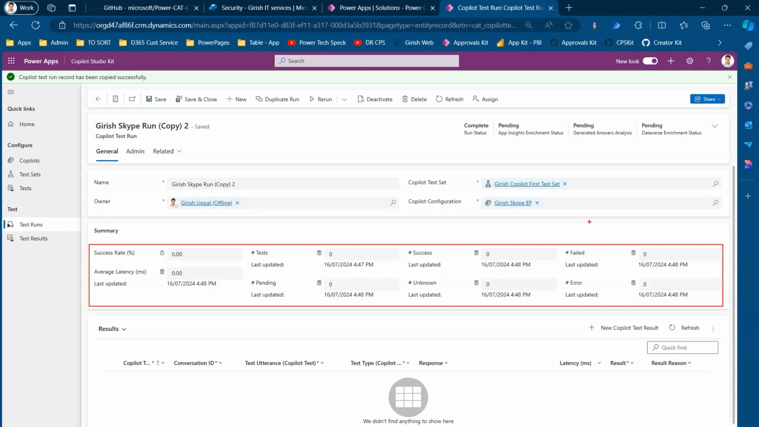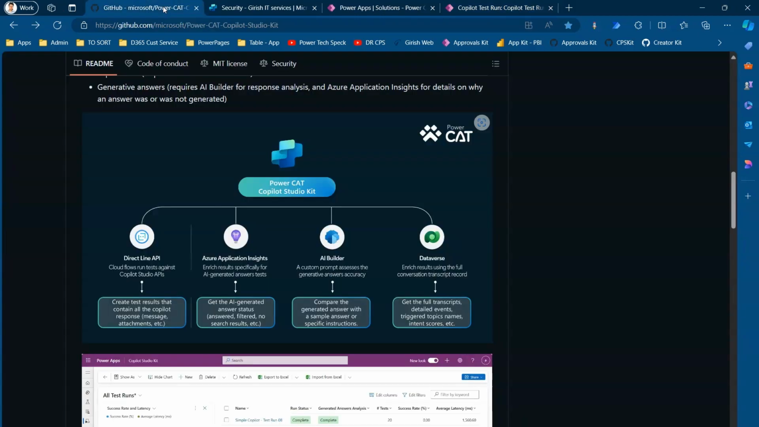In the upcoming videos, I'm going to cover each and every section. I'll take a real life example and try to test various sections related to Azure Application Insights, chat transcript, conversation enrichment, and then the Direct Line API. I'll run the test against the Copilot Studio API, and I will also get your information validated against the AI Builder response as well. So that's it, folks.